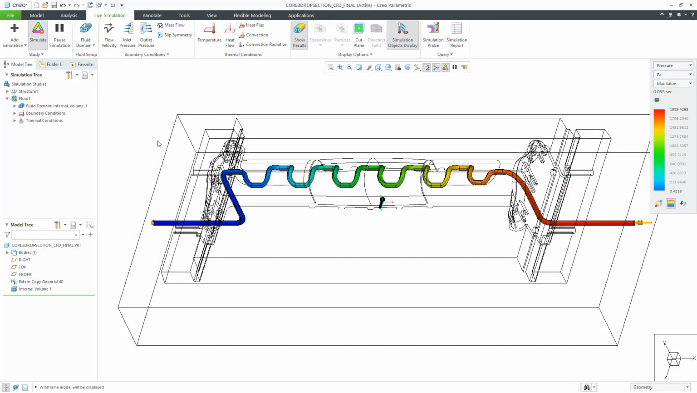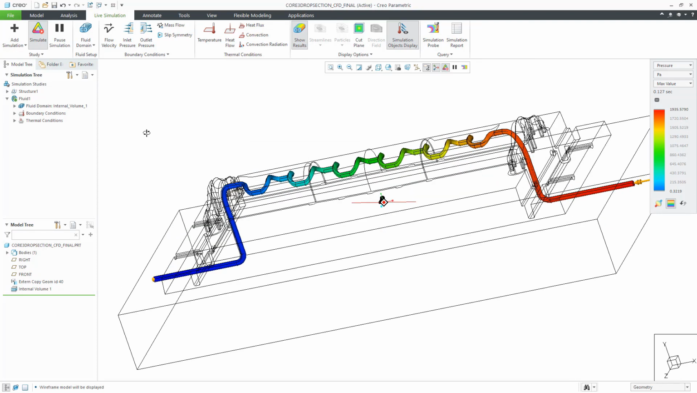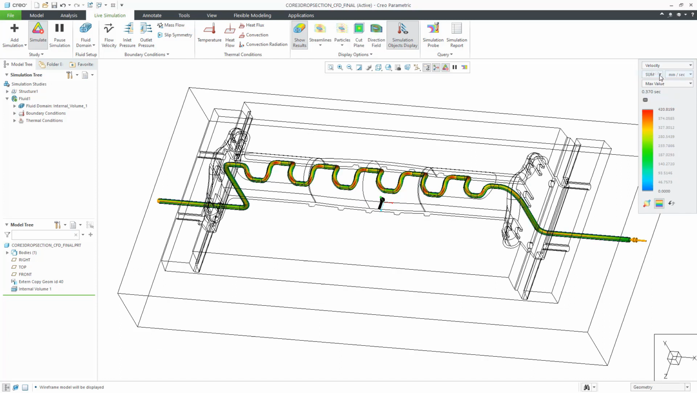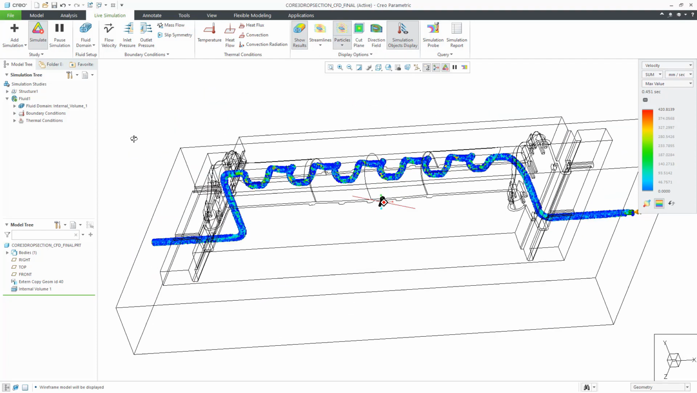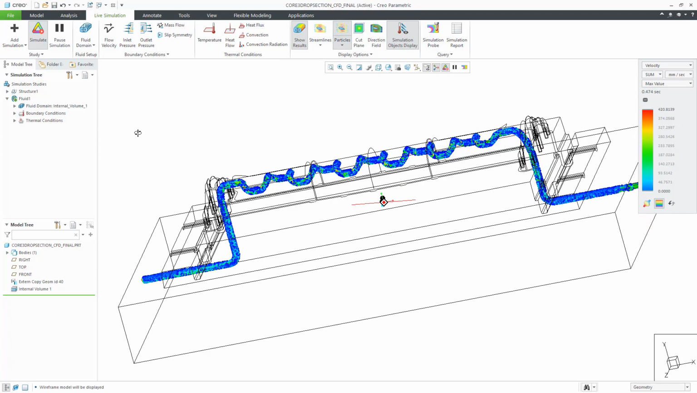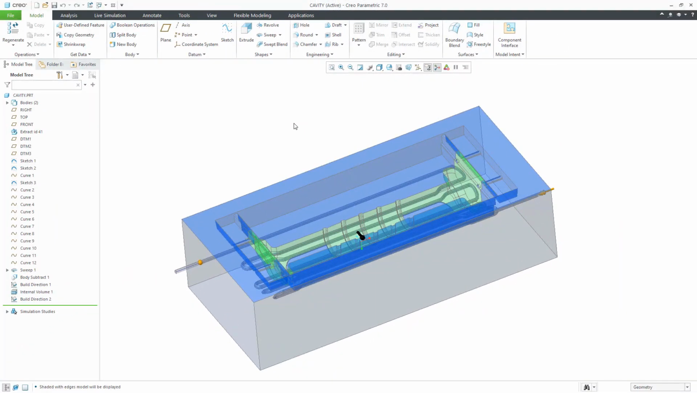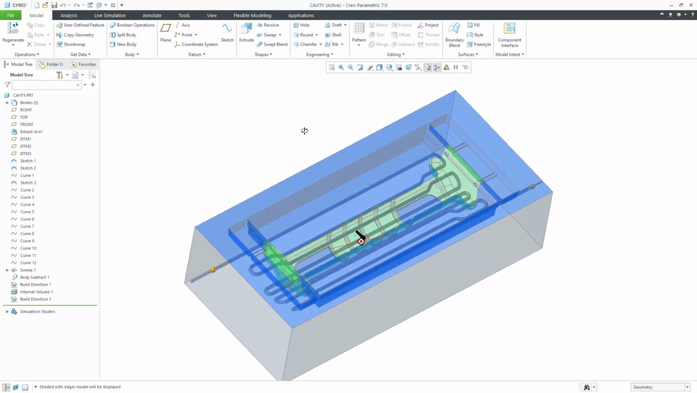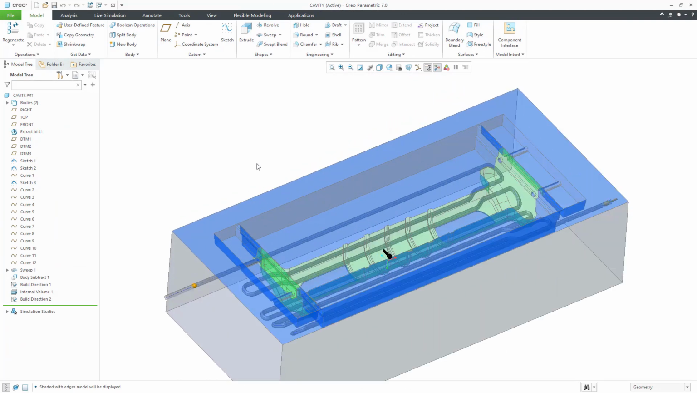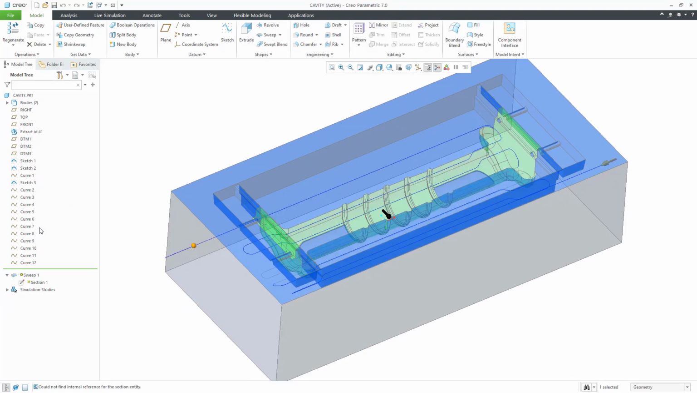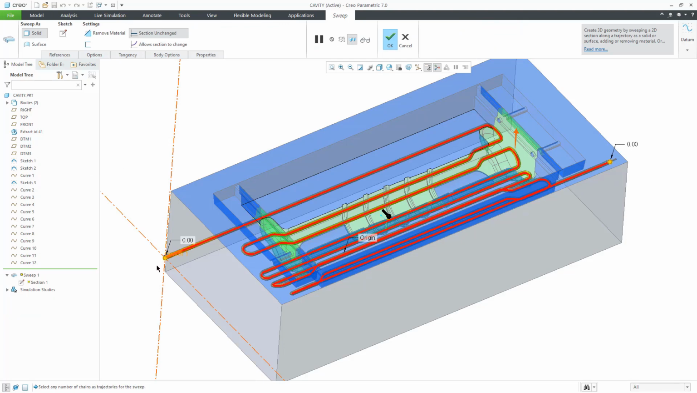As demonstrated before, we can perform flow analysis on this new configuration, as we can see on the screen. We can simulate pressure drop, we can simulate velocity, etc. For the second part of the demo, let's work now with the cavity of the same mold. Here we will explain the trick to create a drop-shaped cooling channel that is self-supported.